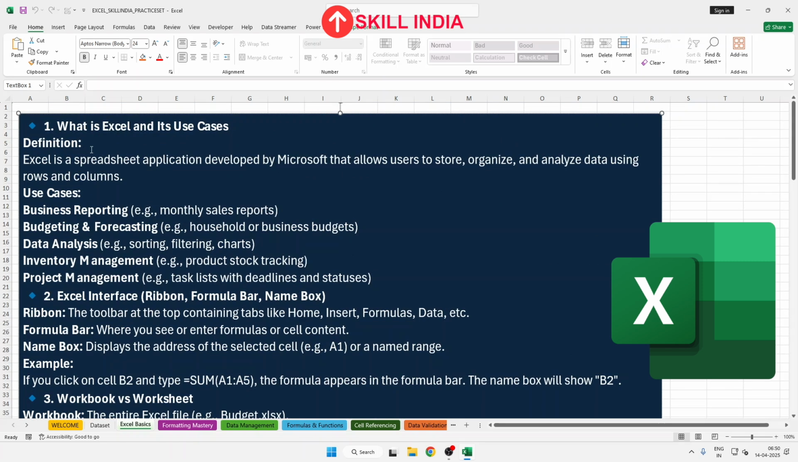Before we move to functions and formulas, first we understand the basic things: what is a spreadsheet and what is Excel. Excel is a spreadsheet application developed by Microsoft that allows users to store, organize and analyze data using rows and columns. So what is a spreadsheet? Because Excel is a part of spreadsheets, but what is a spreadsheet? A spreadsheet is just a combination of rows and columns.